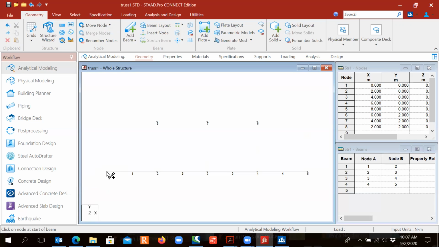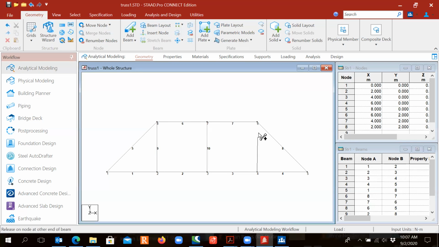Okay, so I will start from 1 to 8, and then 8 to 7, 7 to 6, and 6 to 5. And after that, I will draw the vertical members from 2 to 8, 3 to 7, 4 to 6. And last, draw the diagonals from 2 to 7 and 7 to 4.